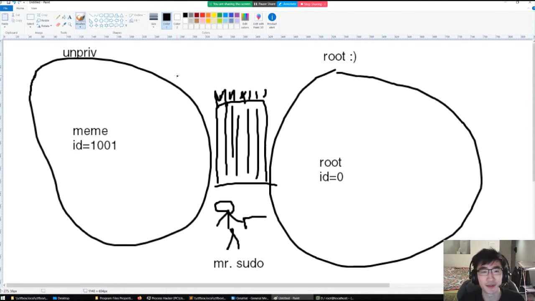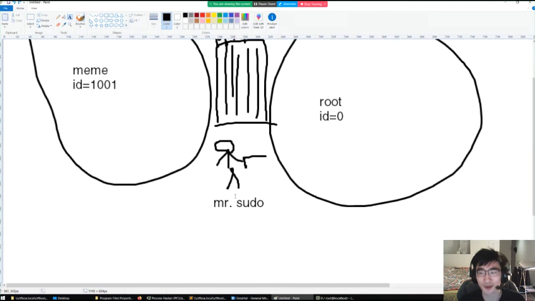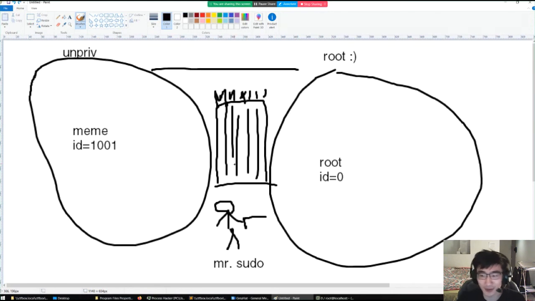To get through this gate, we have to pass through the sudo program, and we trust sudo to do his job. We hope that we cannot just walk around him. Hopefully we have to go through Mr. Sudo to become root when we're doing the set UID. Mr. Sudo has the set UID. So we're basically trusting sudo to not mess up and let us just walk around him.